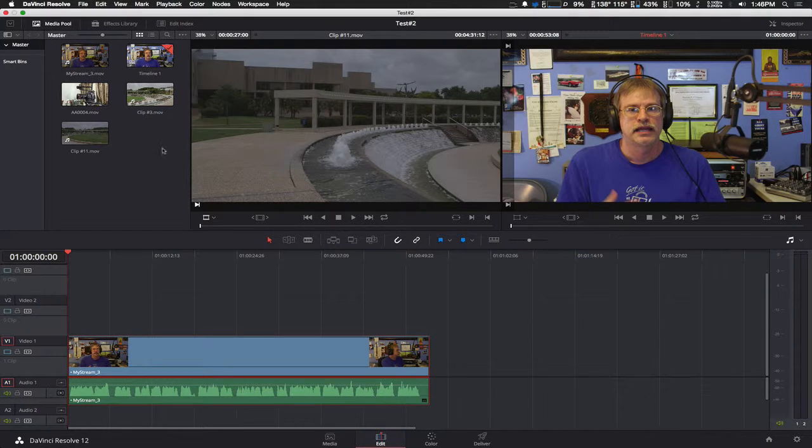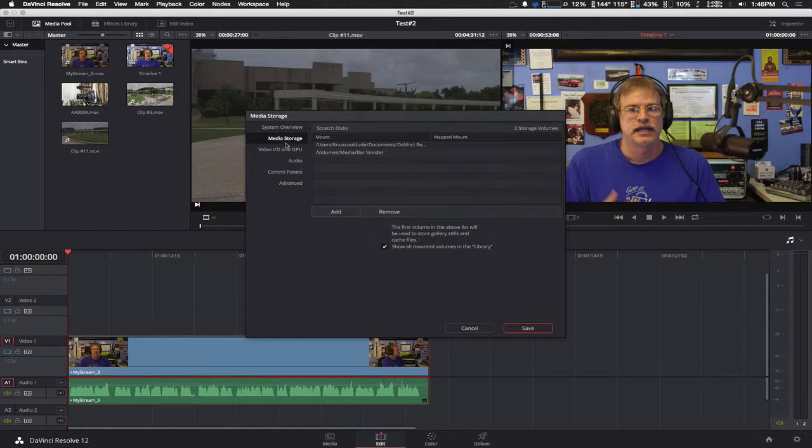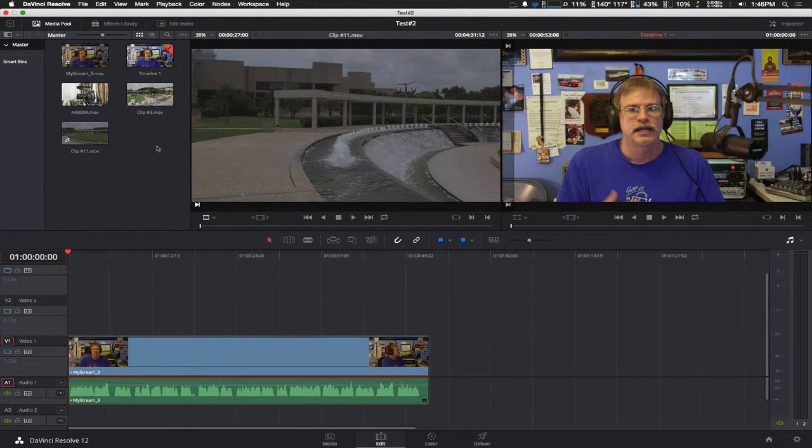You can now finally drag and drop clips from your desktop onto your bins or media pool, however you want to say it. Before, you'd have to go into preferences, and you could probably do this as well. And you'd simply set up where you want the media to come from, and then you'd have to restart. Now, you can implement drag and drop, which is probably much faster if you have new media coming in.